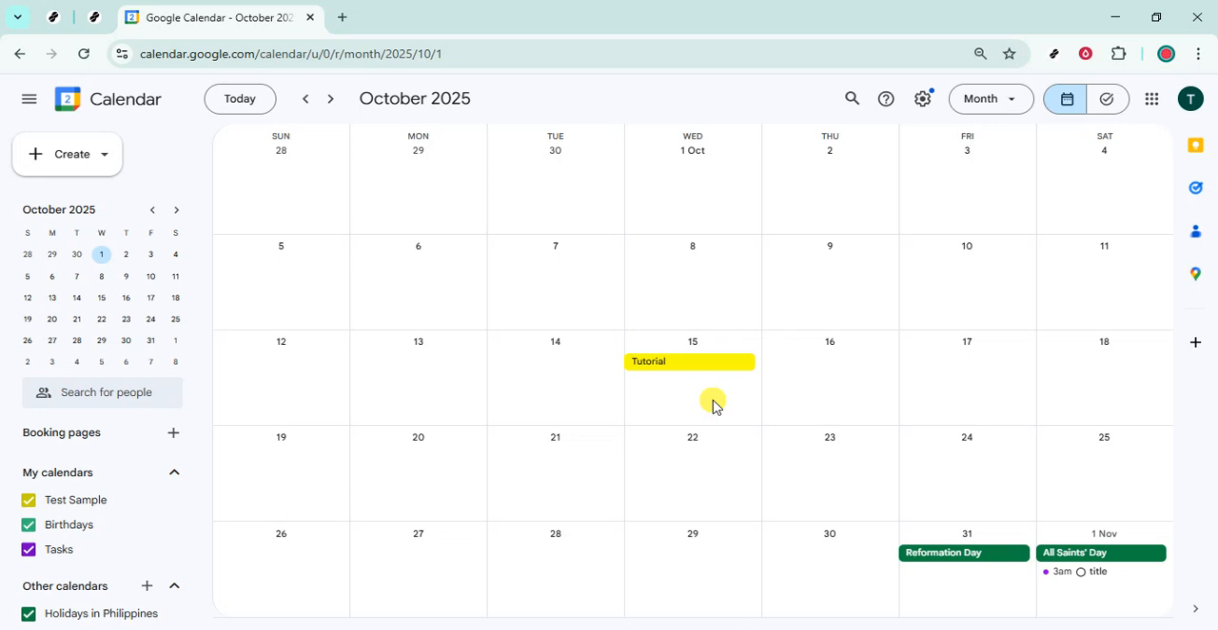If the event repeats, you may also be asked whether to remove just this one occurrence or the entire series. Pick the option that matches your intent.